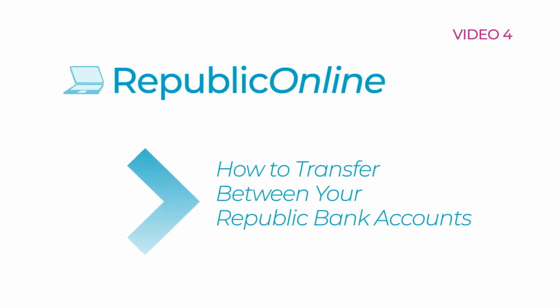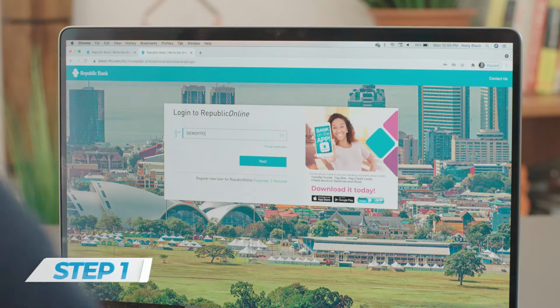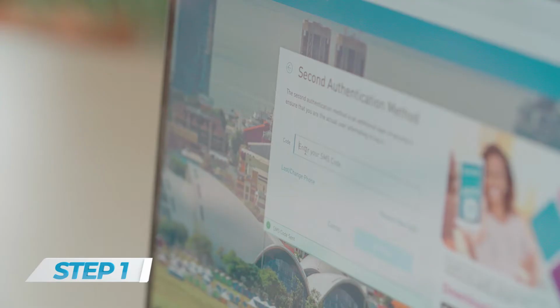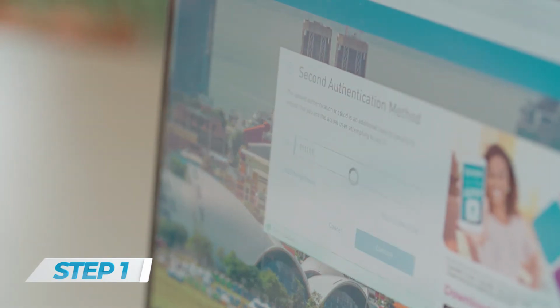How to transfer funds between your Republic Bank accounts using Republic Online. Step 1. Log in to your Republic Online account using your user ID and password. Include inputting second authentication method.